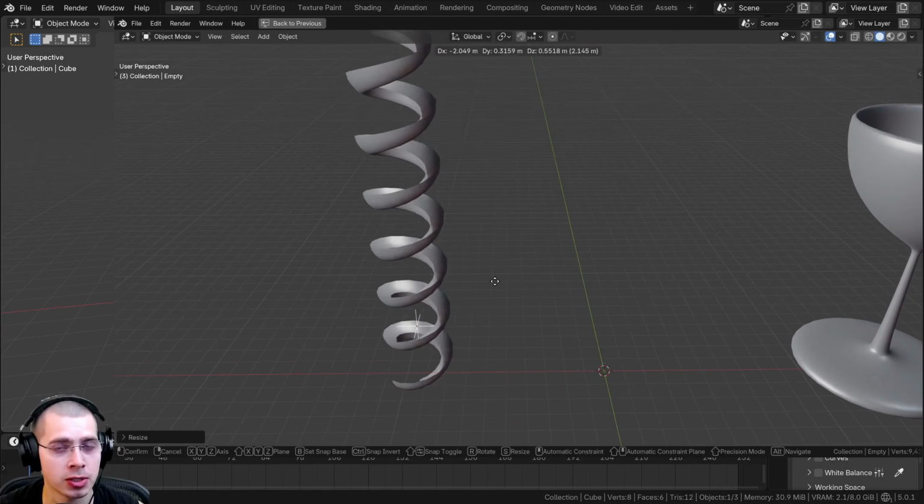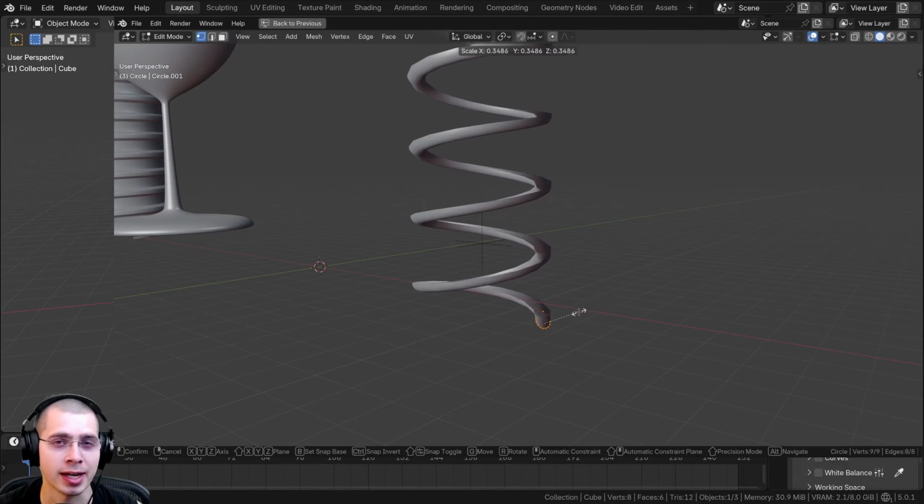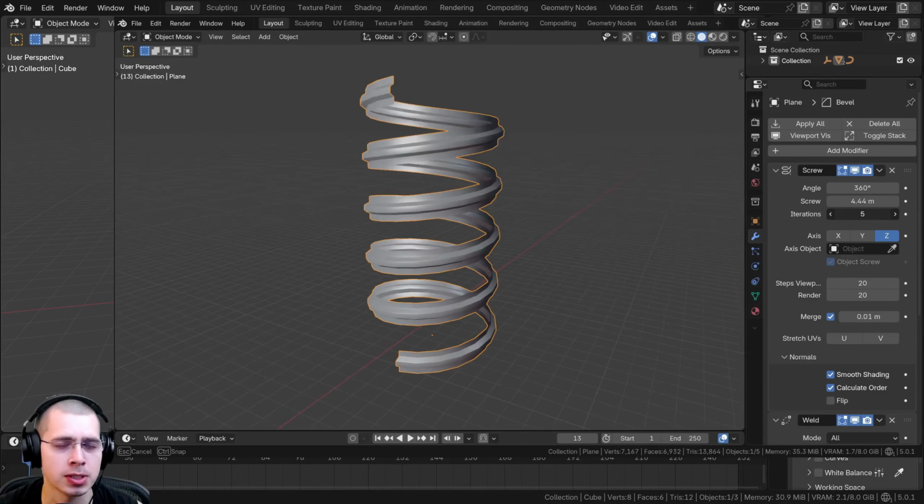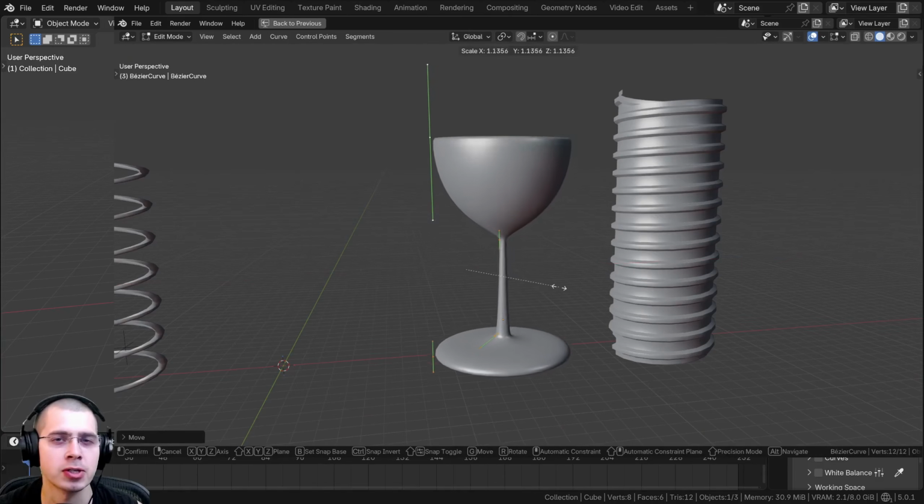In this Blender tutorial, I'll show you how to use the screw modifier, and as you may expect, the screw modifier can be really useful for creating screws and bolts, but it can also be used for some other things which I'll be showing you in the video.